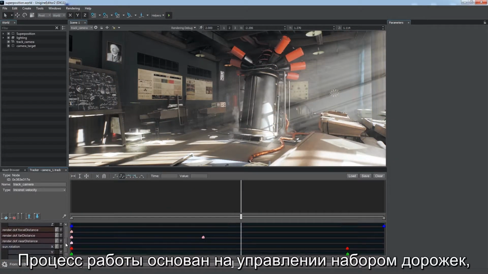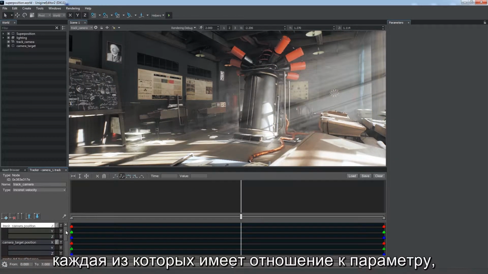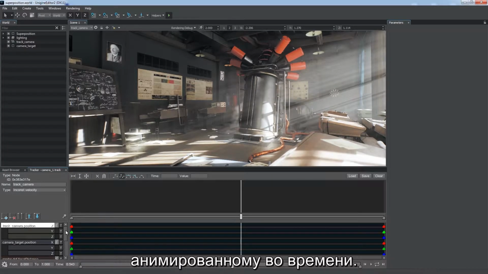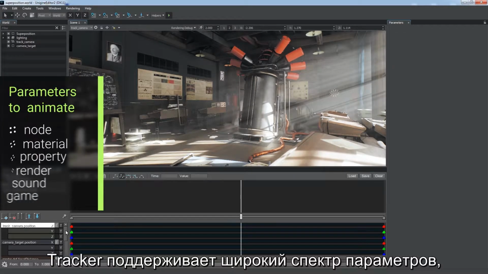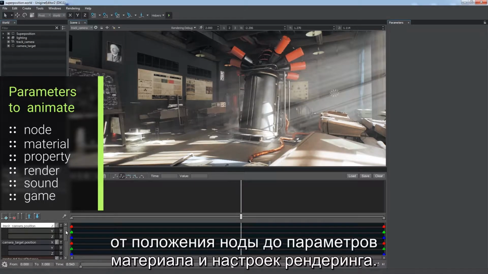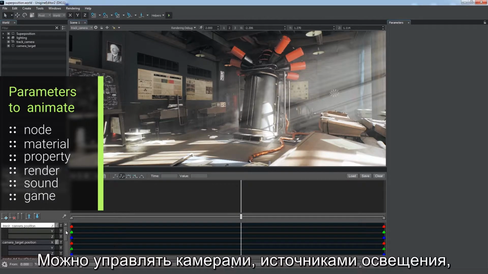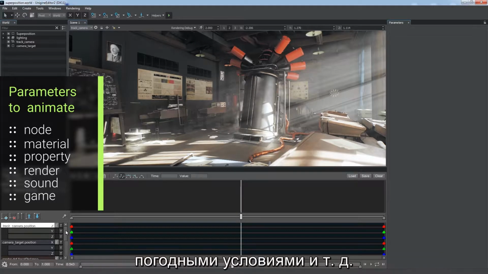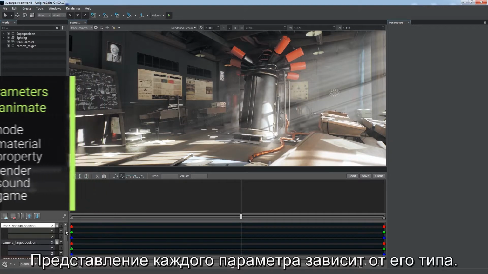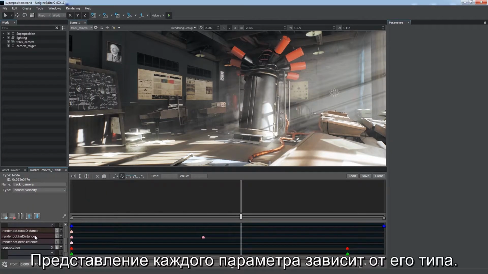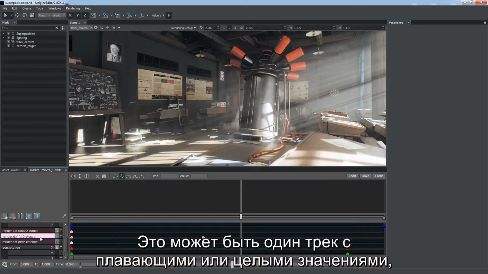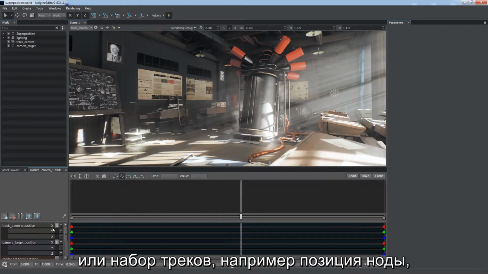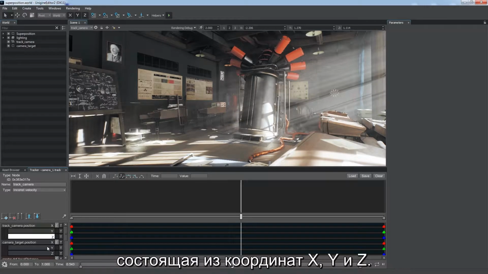The workflow is based on operating a set of tracks, each referring to a parameter animated over time. Tracker supports a wide range of parameters from node position to material options and rendering settings. You can control cameras, lights, weather conditions, and a lot more. Representation of each parameter depends on its type. It can be a single track with float or integer values, like these render settings, or a set of tracks like node position composed of X, Y, and Z coordinates.